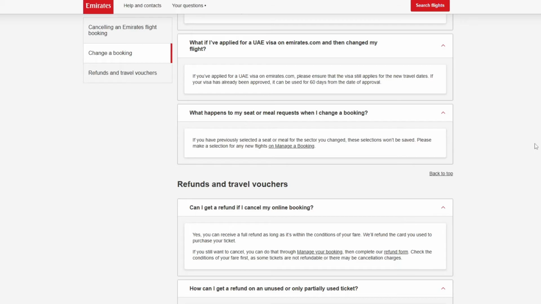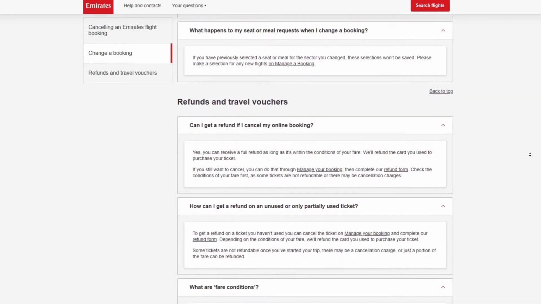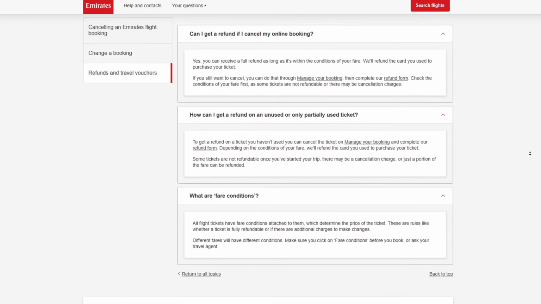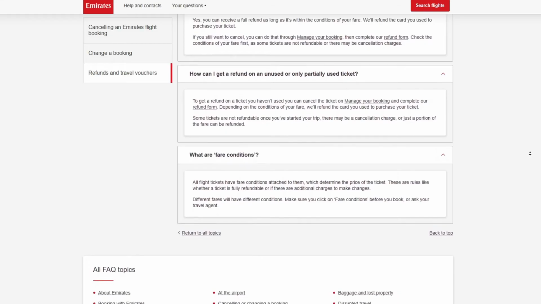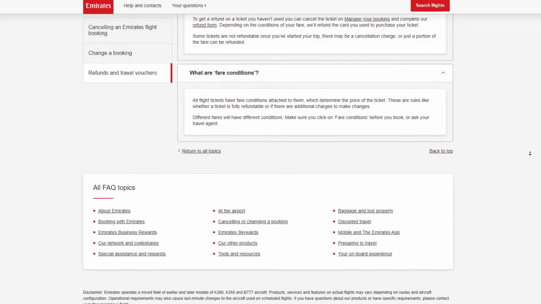Now we can also rebook an Emirates flight through a travel agent. If you book your flight through a third-party travel agent, the rebooking process may be slightly different. Instead of modifying your booking directly with Emirates, you'll need to contact the travel agency where you purchased your ticket.